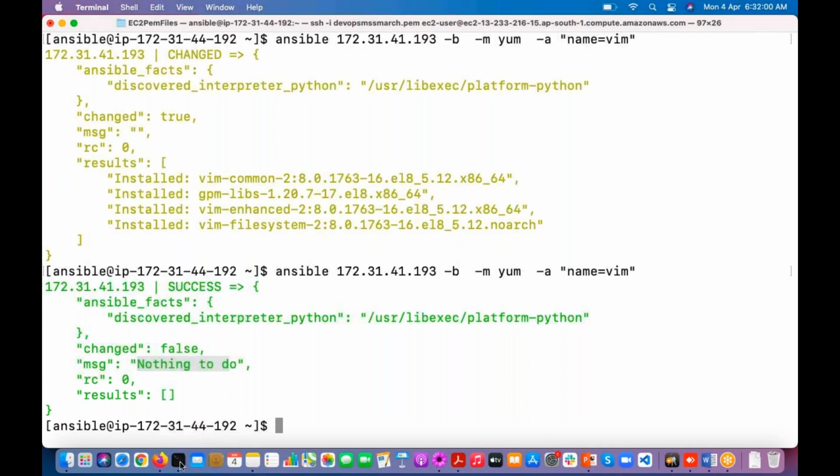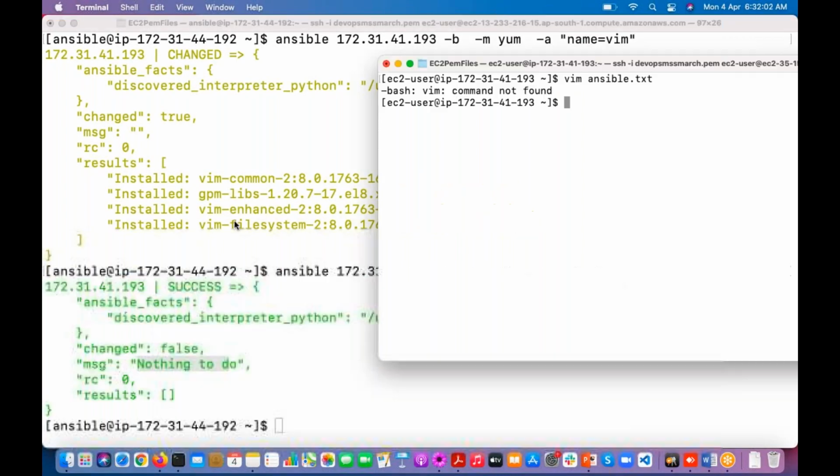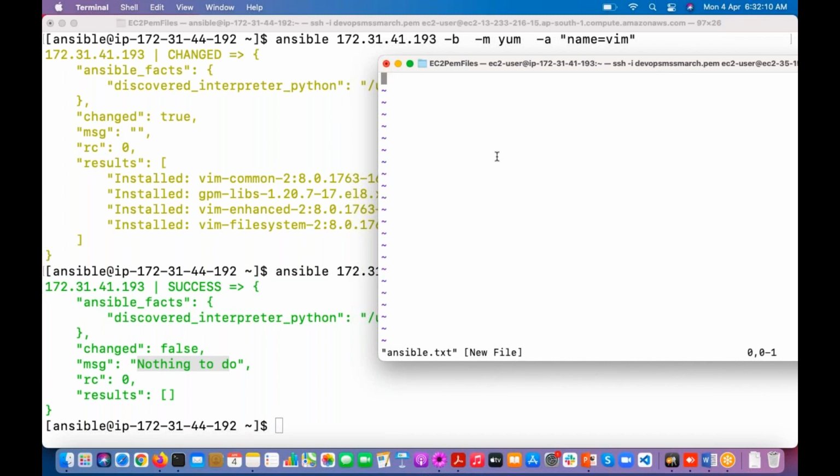So now if you go to that Ansible server host machine 1, just execute vim ansible.txt. Observe, now this command is working, meaning we have installed the vim package through Ansible. Yes or no?